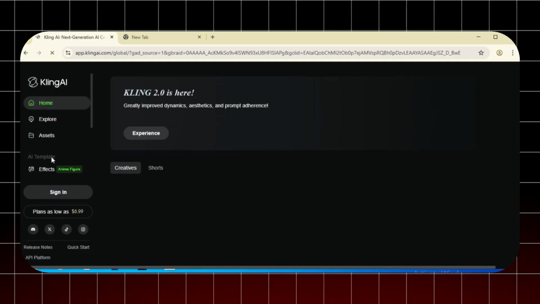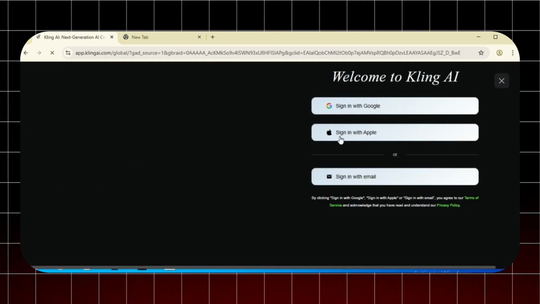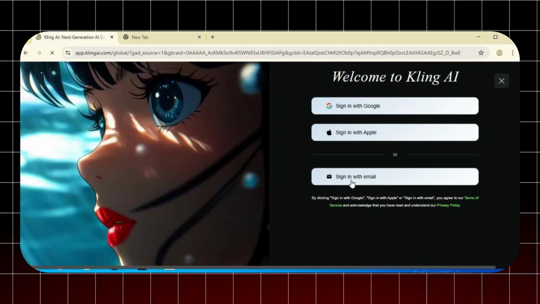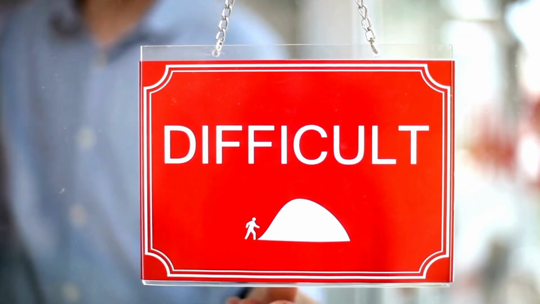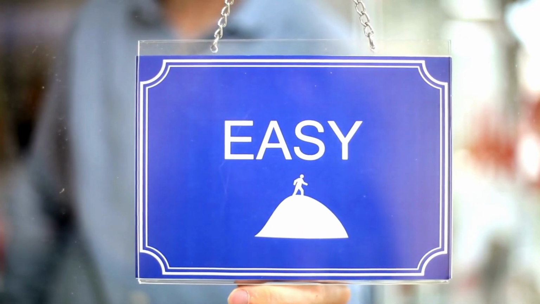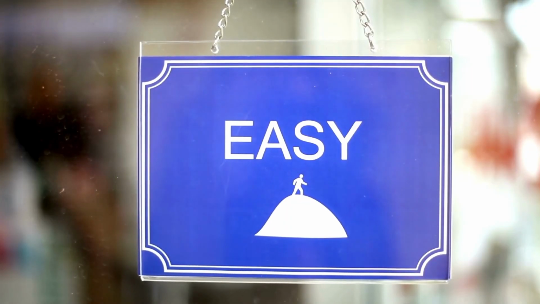On the Kling AI website, click the Sign In button. Then, click Sign In with email. Now, as you already know, Kling AI doesn't allow temporary emails. You need a Gmail account, but don't worry. You don't have to create them manually. We'll use the wonderful method here.